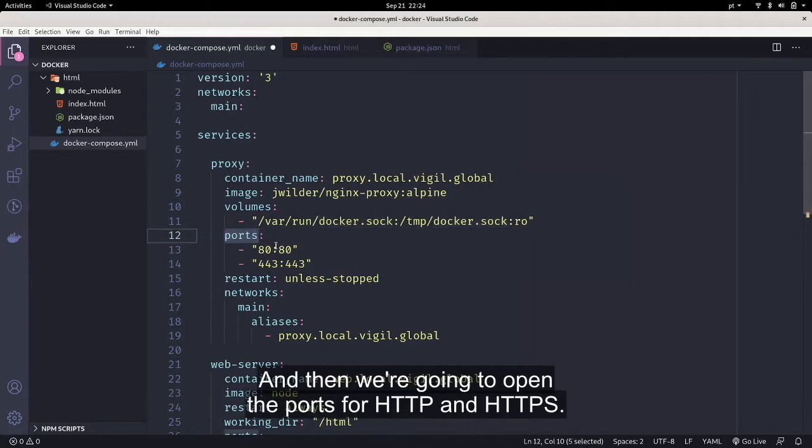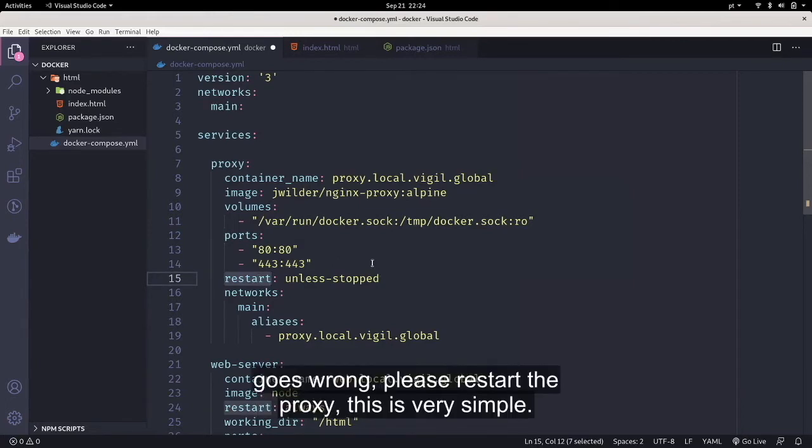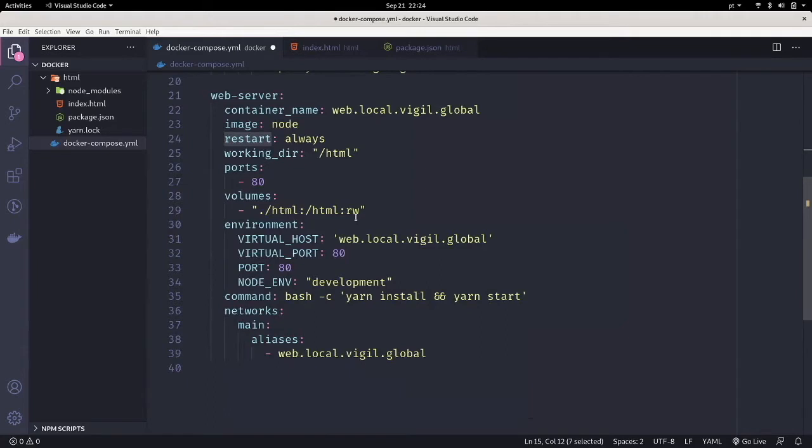And then we're going to open the ports. It's HTTP and HTTPS. And then we're going to ask for this configuration. If anything goes wrong, please restart the proxy. This is very simple. And now we're going to work with the web service. It's exactly the same thing, very easy.